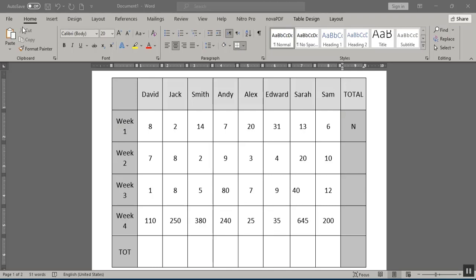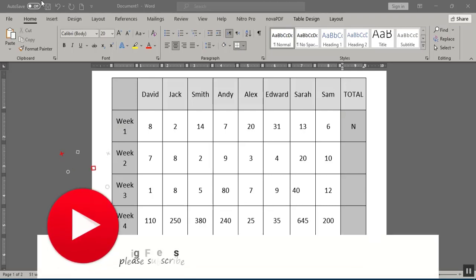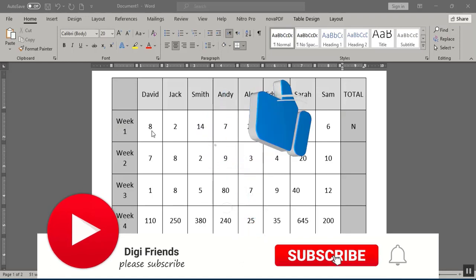Hello Digi friends. In this tutorial, we will learn how to use formula in Microsoft Word to make mathematics calculations easy.